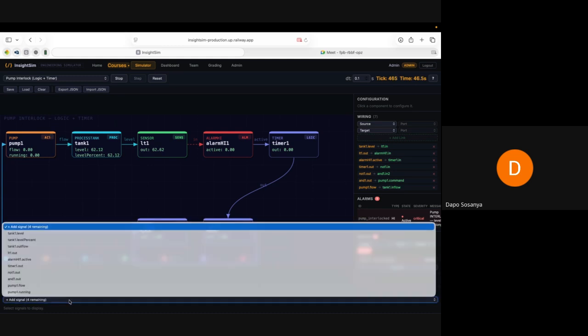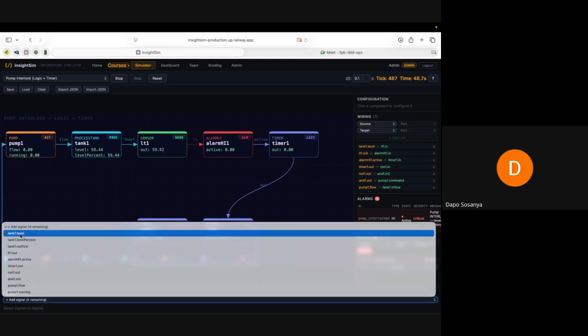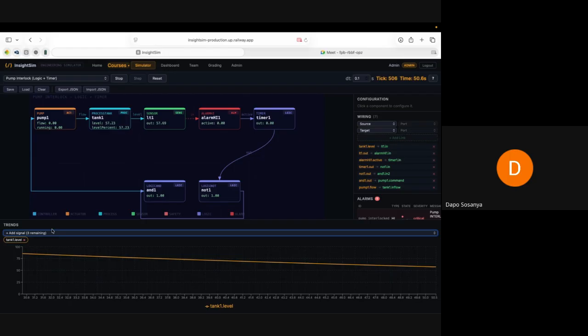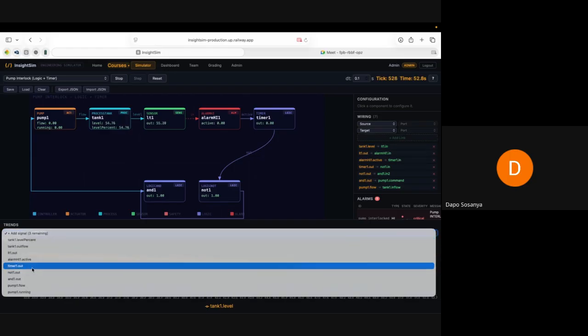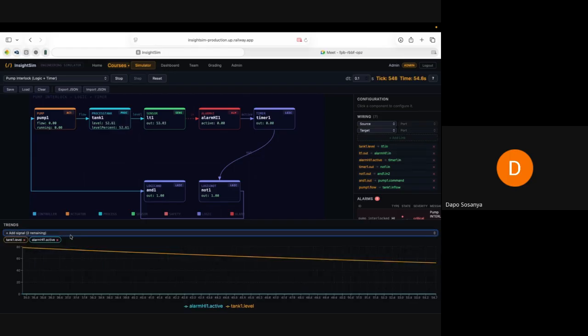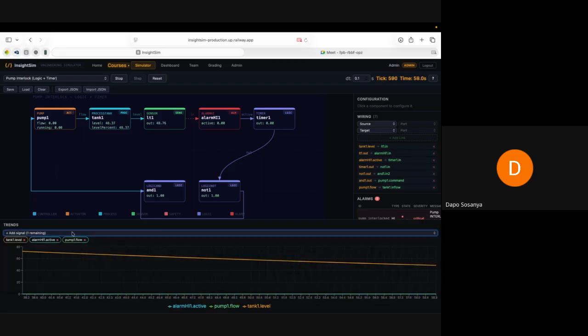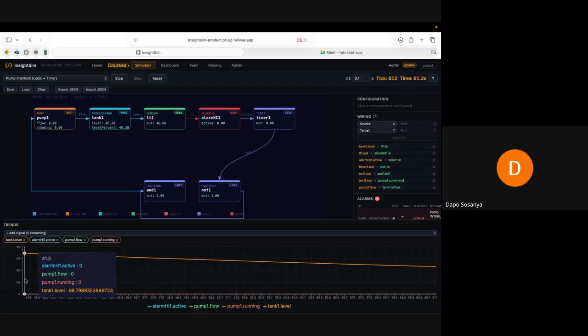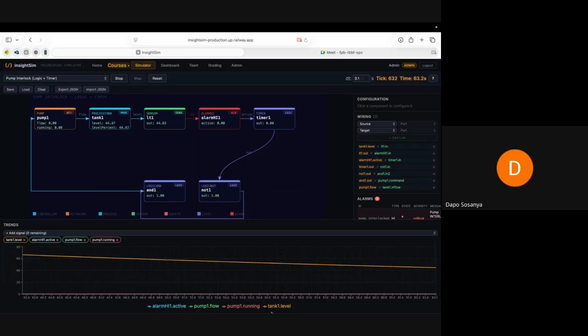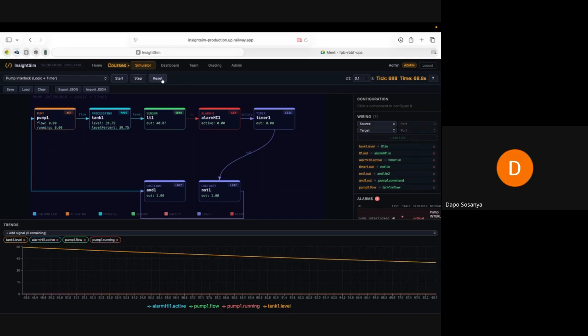And then you can monitor the tank level trend. You can check your alarm active. I mean, it doesn't have a trend, of course. Pump flow. You can monitor your pump running and all of those things. So you have that. You can stop it and you can reset.